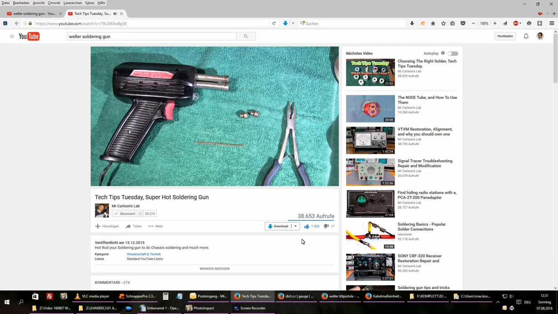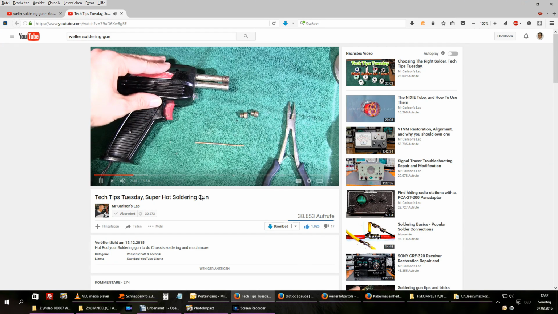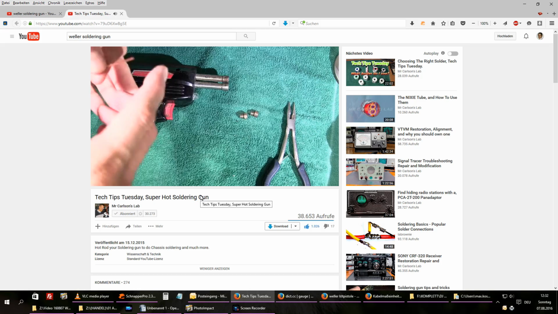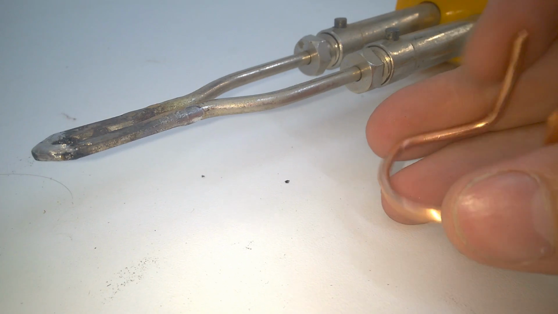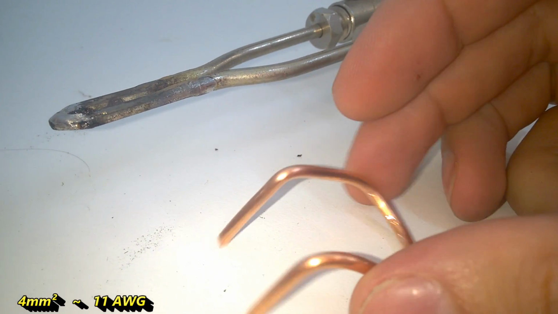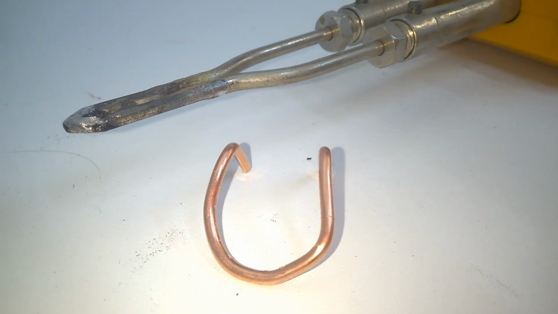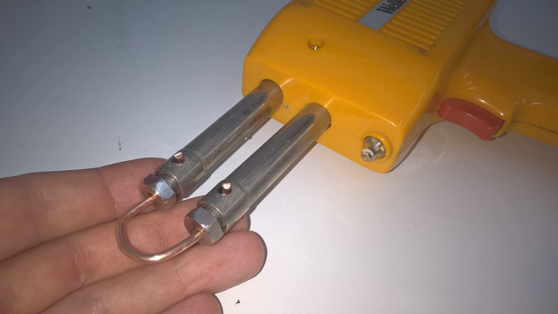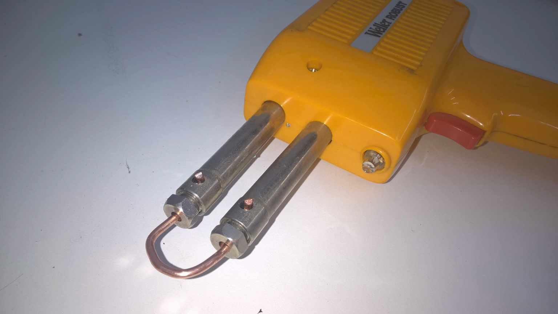And as I saw it on Mr. Carlson's lab, I have removed the original solder dip and replaced it by a solid wire. In this case, by a 4 square millimeters copper wire. That's approx 11 American wire gauge. See, that's just wonderful.